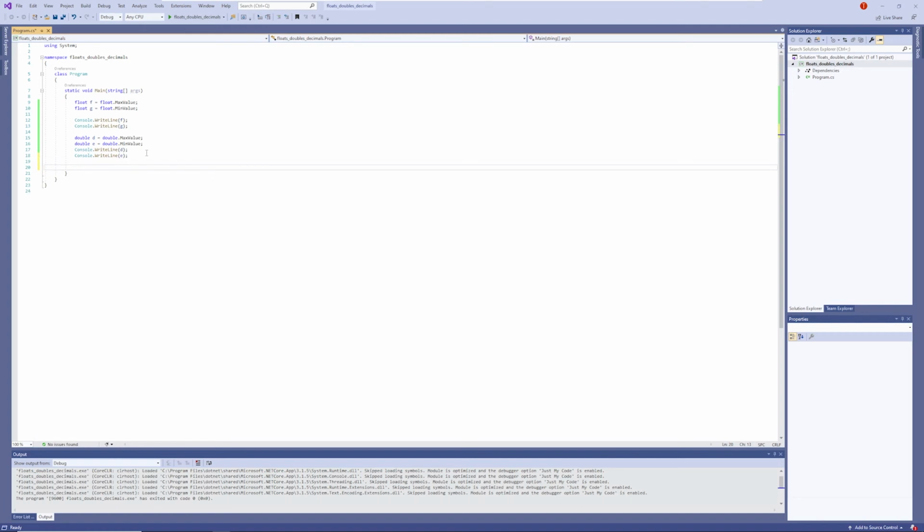So the last one I'm going to go over is bugging me slightly. Let's put a space right there. And then we're going to go over decimals. Decimals are a little different. They can't be as huge as a double, but they display more precise in the console.